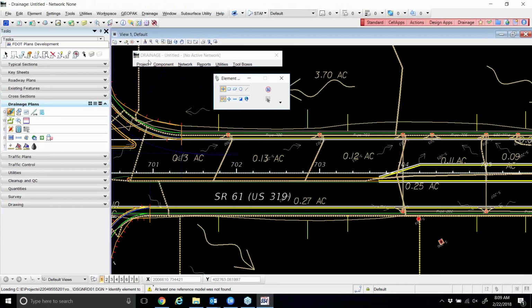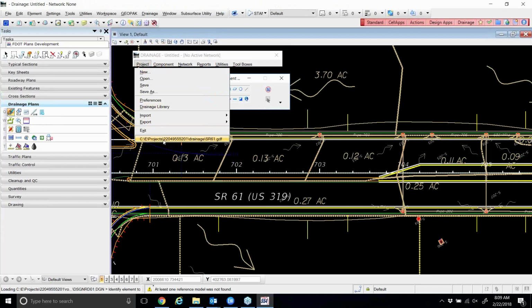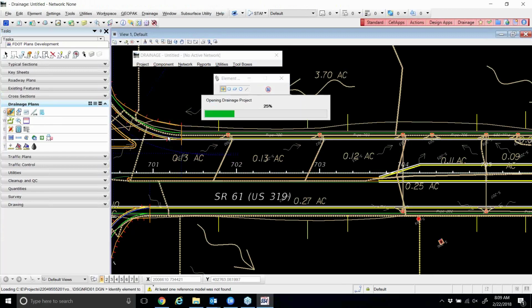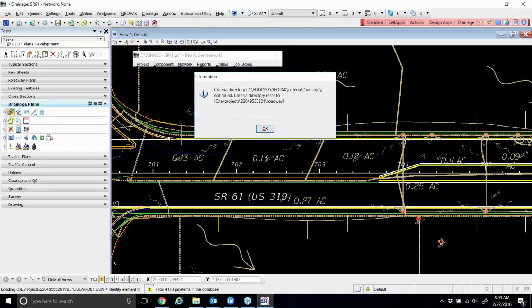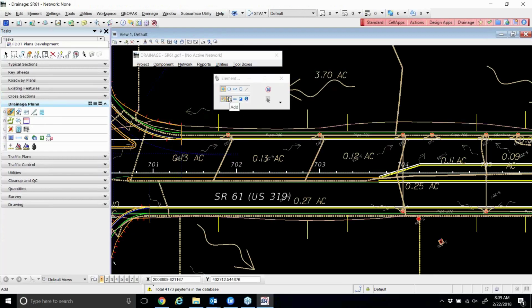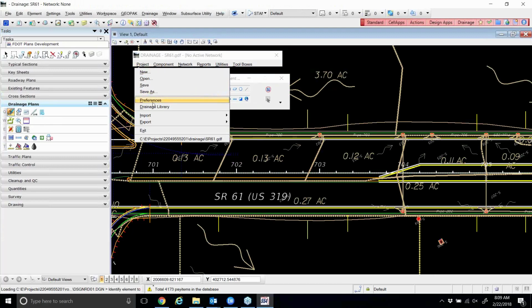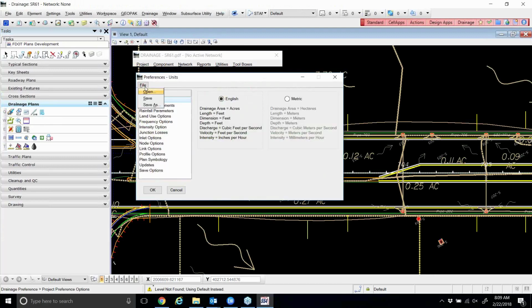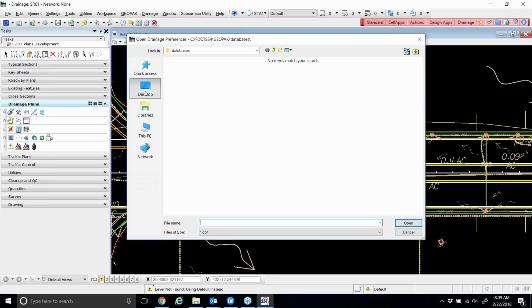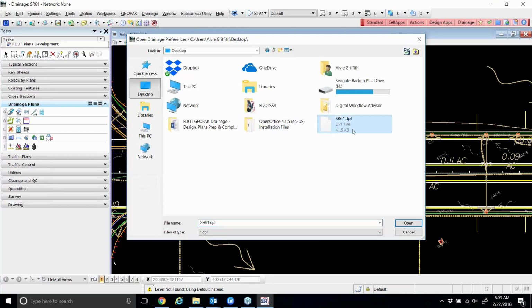GeoPak Drainage should remember our project, so we can go to the project menu, and right down at the bottom we'll reopen that SR61 GDF file. Since the Chapter 6 zip file's project doesn't match our layout as far as the hard drives go, you're going to get a warning about the criteria directory. And that's fine. You can click OK to that and just go to your project preferences and just do a file open. And if you placed that file out on your desktop yesterday, we'll have that sr61.dpf file that we can load.